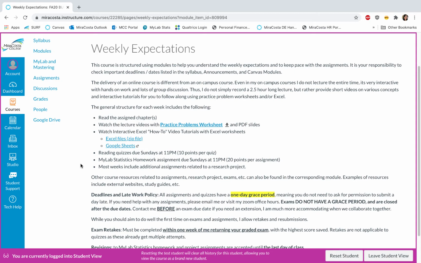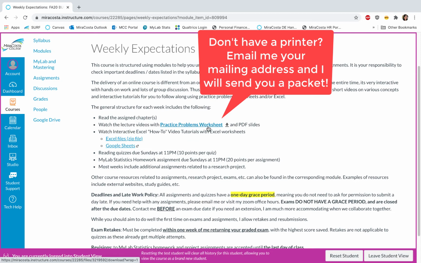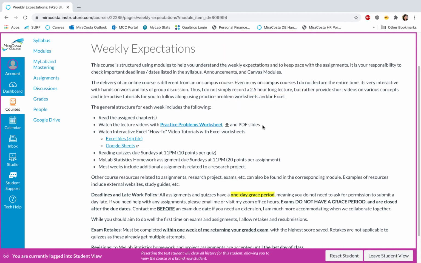So here's the general structure of our class. You should be reading the assigned chapter each week and then watch the lecture videos that I've posted in Canvas. I also include practice problems worksheets so you can follow along with the video. So this link here, you can click on and download the entire worksheet packet. This will save you time taking notes because a lot of the notes are already on the worksheets and then you're just working with the data. Along with the videos, I also include all of the slides in PDF. So if you want to print or take notes on them as well.